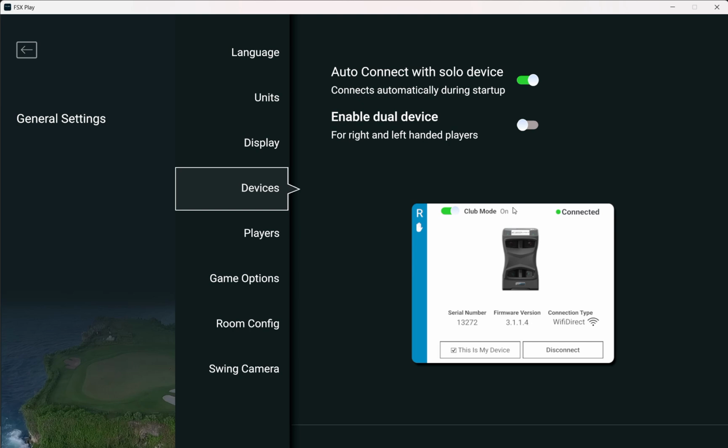So I'm now connected. The only other thing to talk about here is if we have a dual device. If you happen to have two GC3s or two GCquads, or a GC2 and a quad because you're using it for left-handed, then you would turn this on. Then you would select that, and it'll let you connect two devices. If you've got a GC Hawk, a GC Falcon, only one quad or one GC3, you're not going to select that. If you've got a lefty, you can move the quad or the GC3 back and forth. So you don't need to use a dual device, because you're still using just one device.